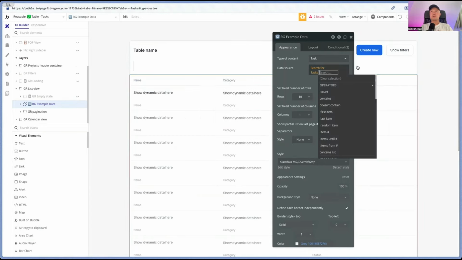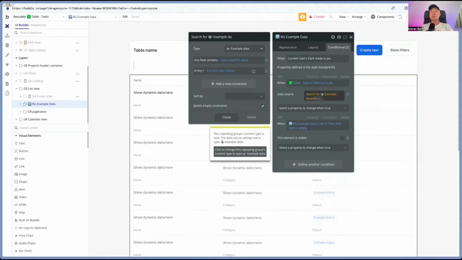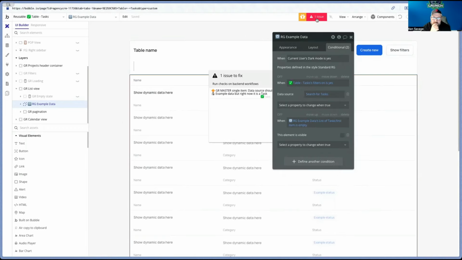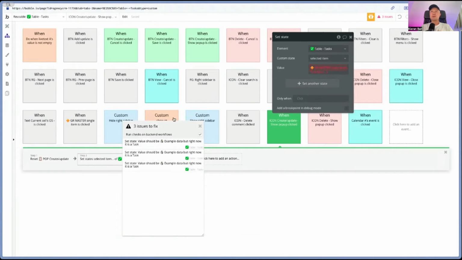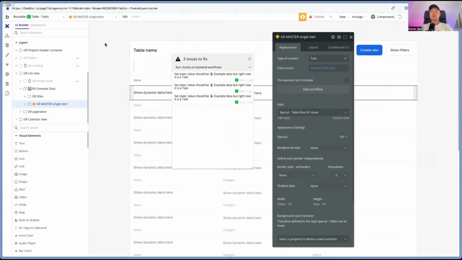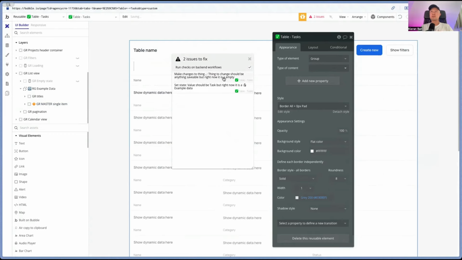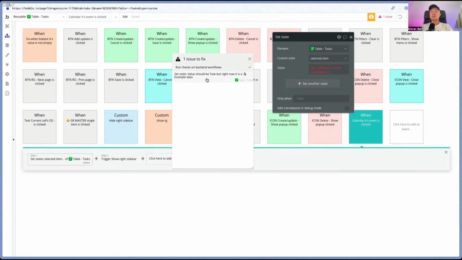And update this filters on as well. Yes. Then it's saying, okay, there's an issue. So same as before, the master group has got the wrong data type. And then it's saying, okay, got to fix all these things. So the first thing is that custom state that we use to remember which has been clicked on. Going to update that to task. Then it's saying, okay, you're trying to create a new example data, but you're saying selected item is task. So we change that to task as well.